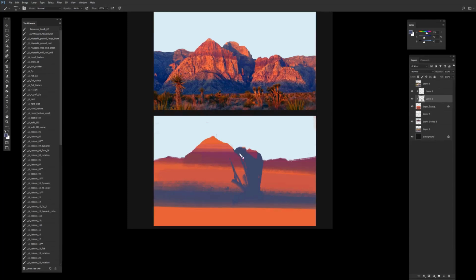Now, if this is a little tricky and you're having a hard time, don't worry about it. It takes a little while getting used to this process and also the brushes. When I don't paint like this for a while, it takes me a few paintings to get used to it. So don't feel bad if it's taking a little longer than you expected.